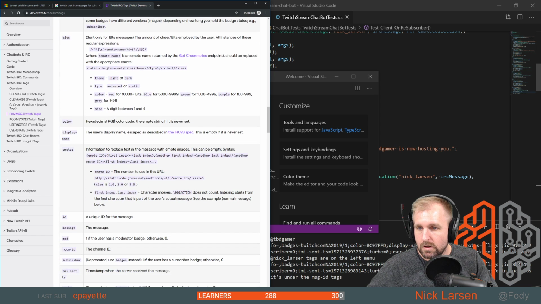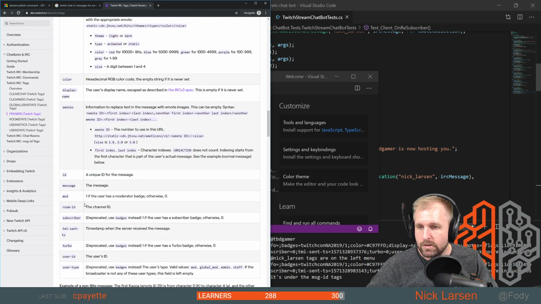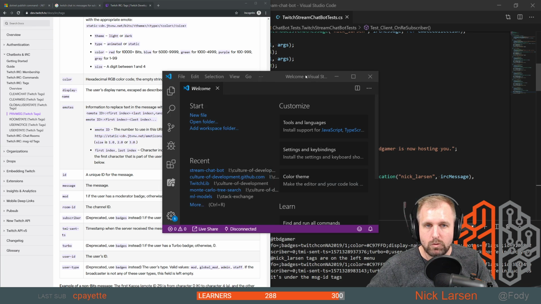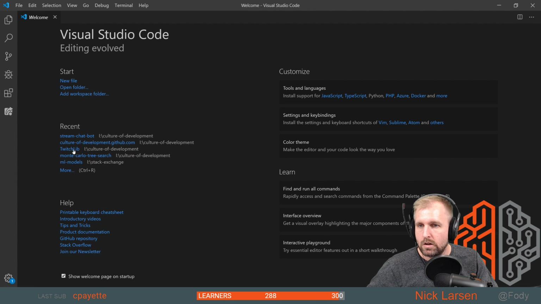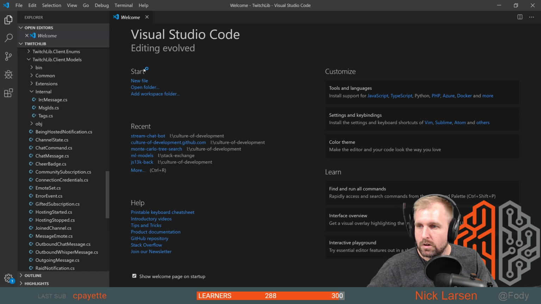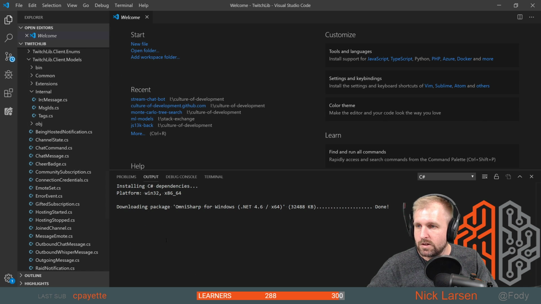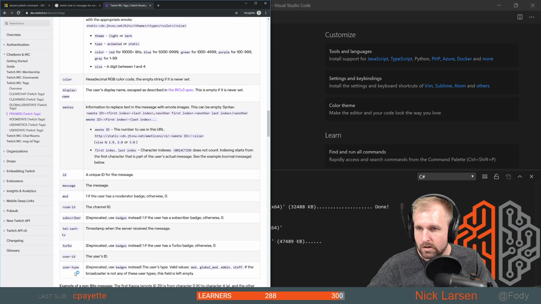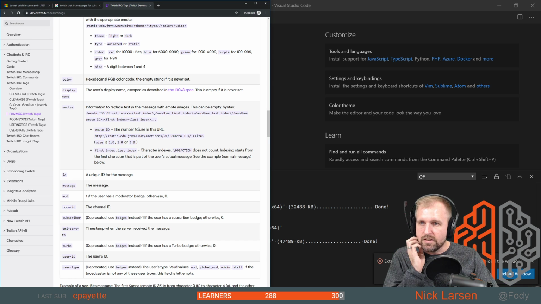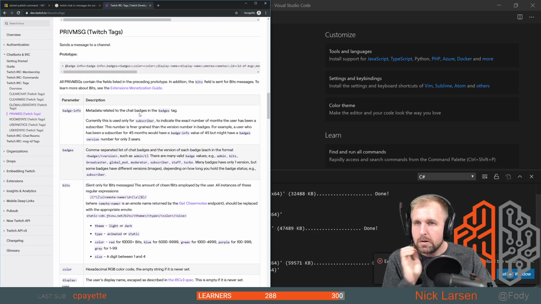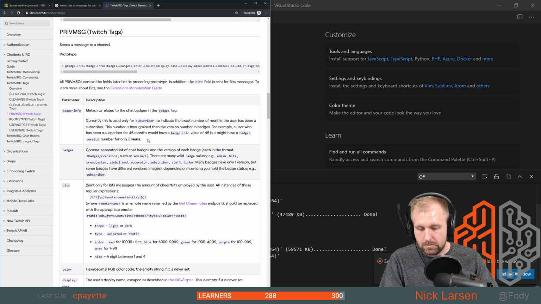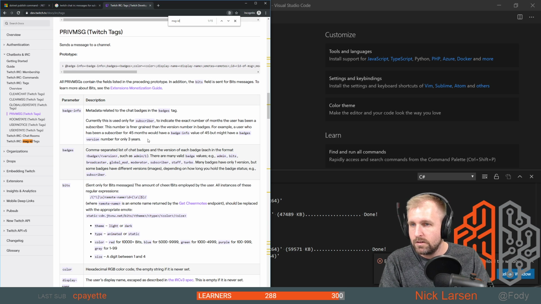Bits. But what does it look like? Like, what does the message look like when you get raided? Let's see, I had this open the other day, TwitchLib. It's under message ID tags. Message ID tags. Okay.